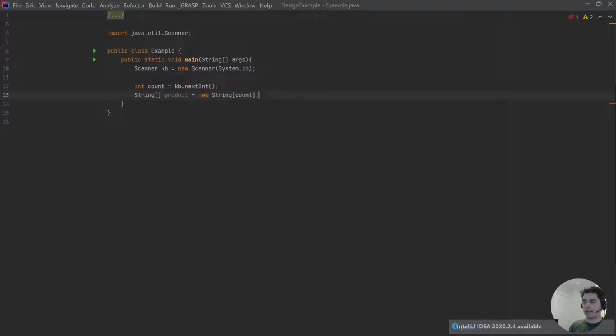And we'll set that to the length of count. Next, we had our first loop to go about filling the array. We're using i as a counter variable, so i is equal to 0, setting i to be less than the length of the product array. We'll increment i at each step.